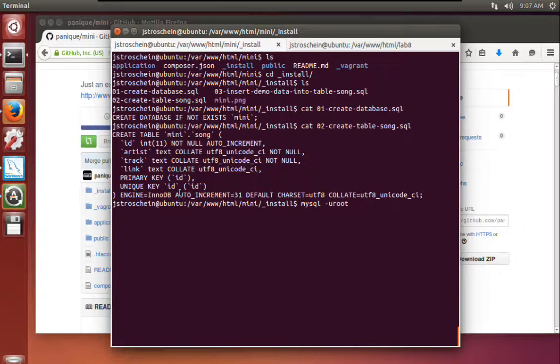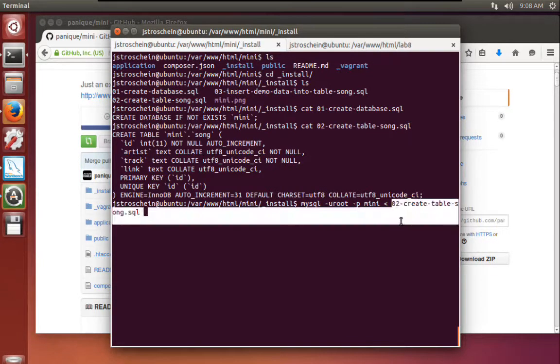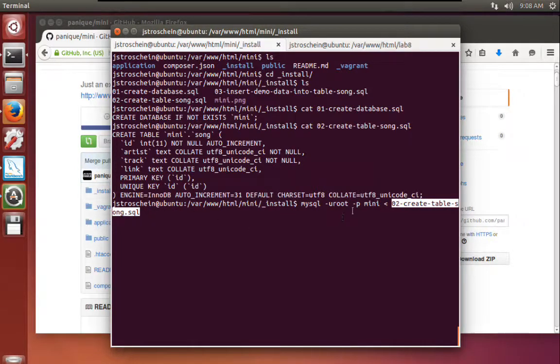And one way that we can get that script to execute would be to say our normal login, then the name of the database that we want to use, and then we use this redirection character, this less than, to say run this script right here against this table using these login credentials. Okay, so now we can hit enter, our password, and now it just executed that script. So now we should have a table called song inside of our database called mini.